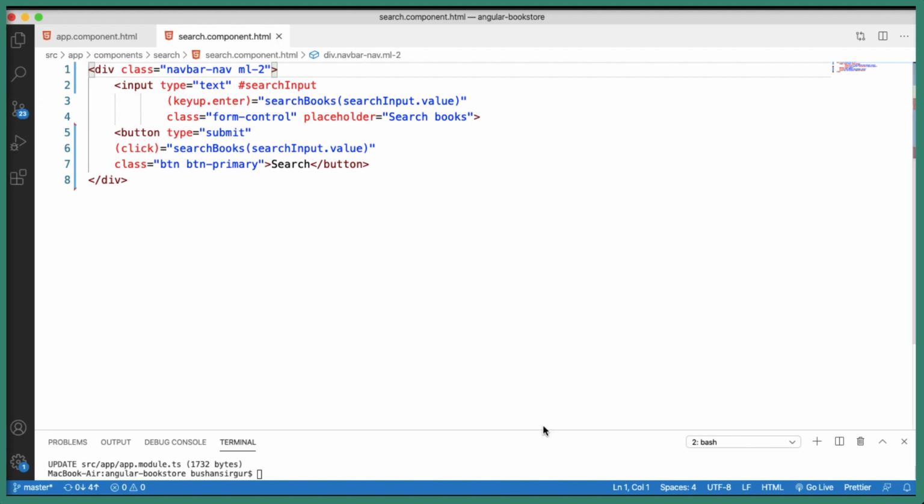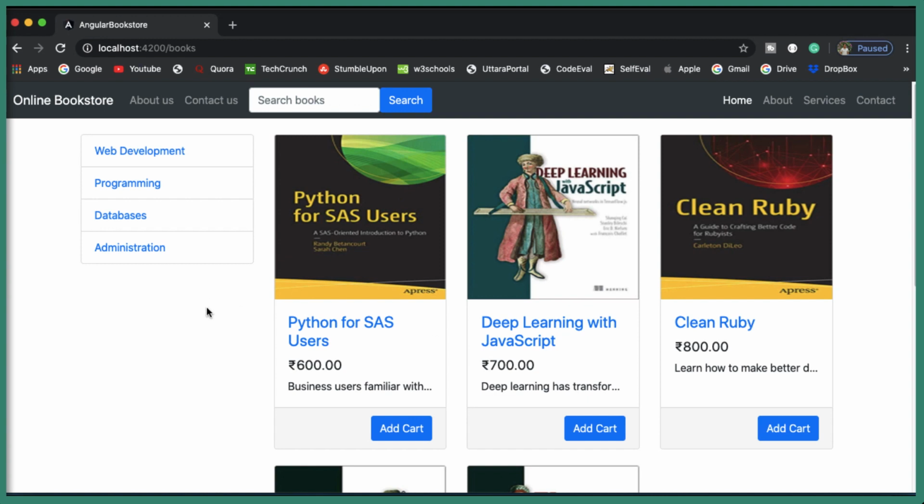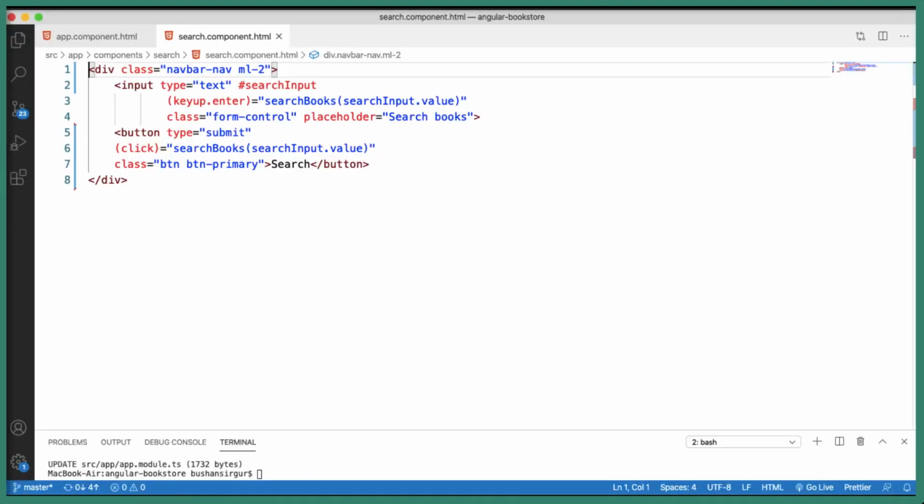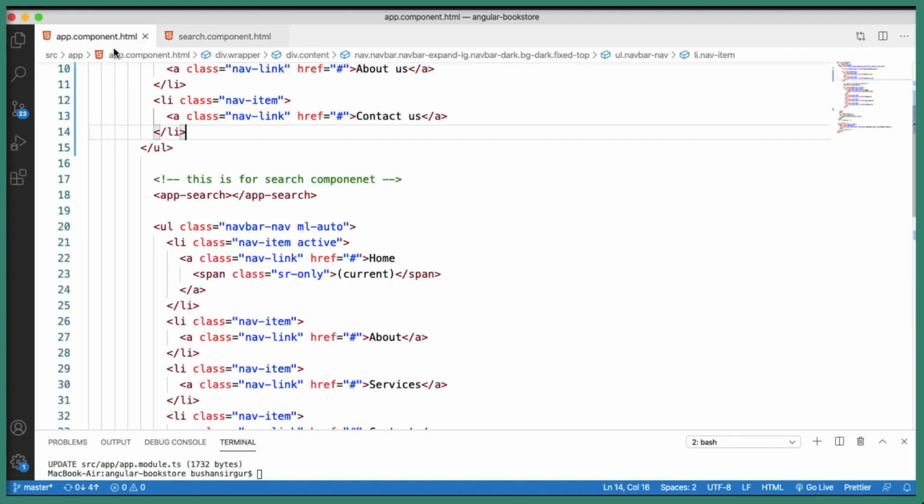If you take a look at the browser, this is how it looks. It's supposed to give a little space between the text box and the button. I don't know, maybe this is a browser issue. It is not picking up the margin left. Okay, that is fine, no problem. So now let's go to the app.component.html. After the search component, we have this unordered list.